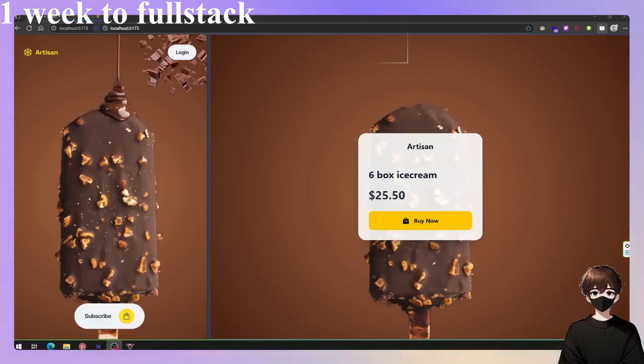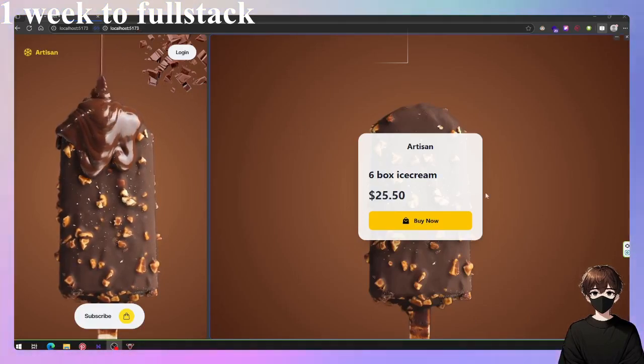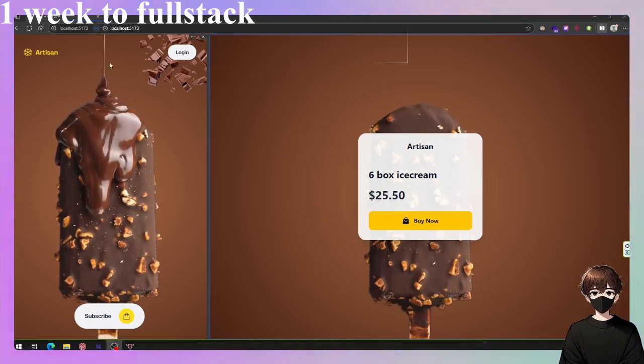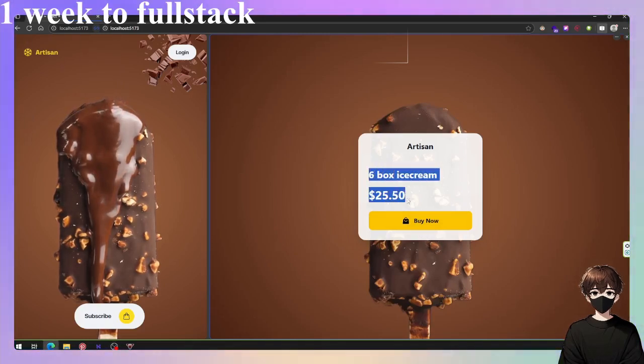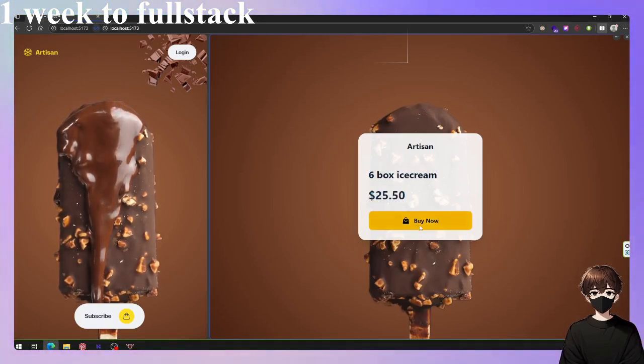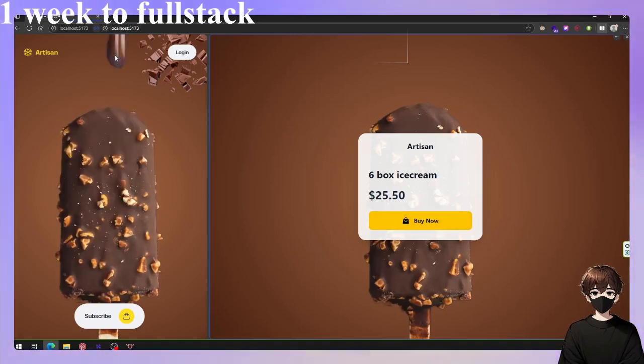Hey guys, welcome back. So this is day two of the product page. Basically, this is the front end part, and we want to create a very simple login and register with the backend. What we're going to make is that you can subscribe to buying ice cream, like a 6 box ice cream. This is the price. You will click here, and then you officially bought the ice cream, and you can see it on your dashboard.